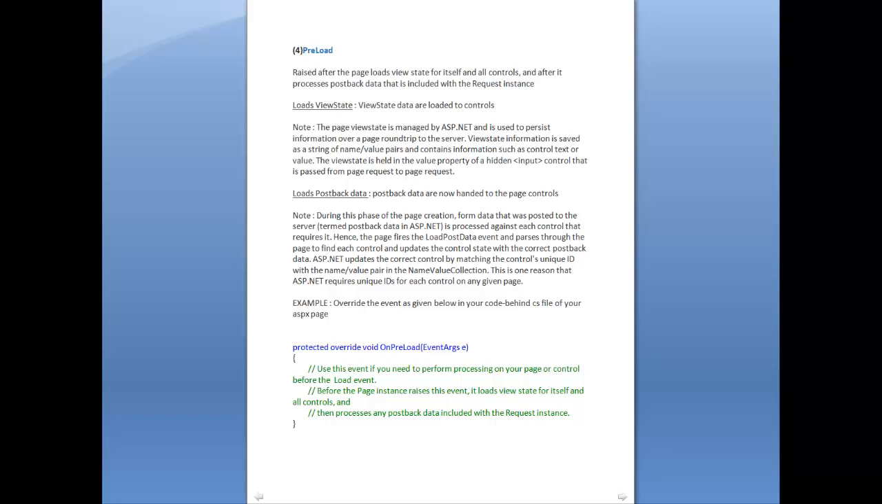Note, the page viewState is managed by ASP.NET and is used to persist information over a page round trip to the server. ViewState information is saved as a string of name-value pairs and contains information such as control text or value. The viewState is held in the value property of a hidden input control that is passed from page request to page request.